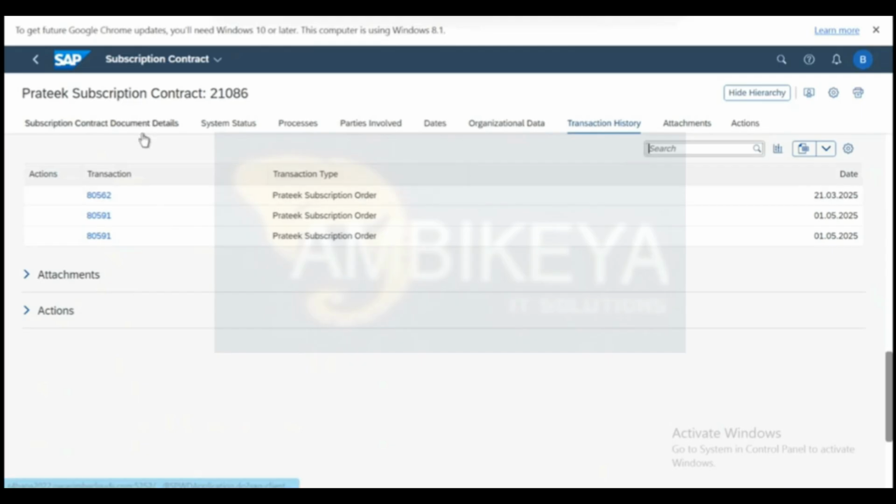Yeah, now you can see it has 3 changes. Initially, when this contract was first created, it had this change order, the original order, 805. Then it triggered a change, and 80591 was created. Then again the same order had another change. So they have done multiple changes in the same order, which is why it is coming 2 times.